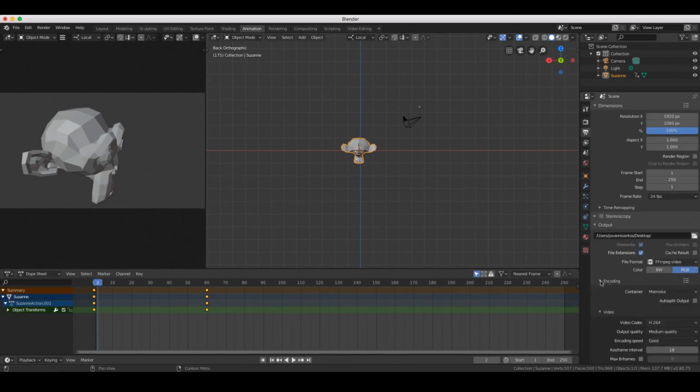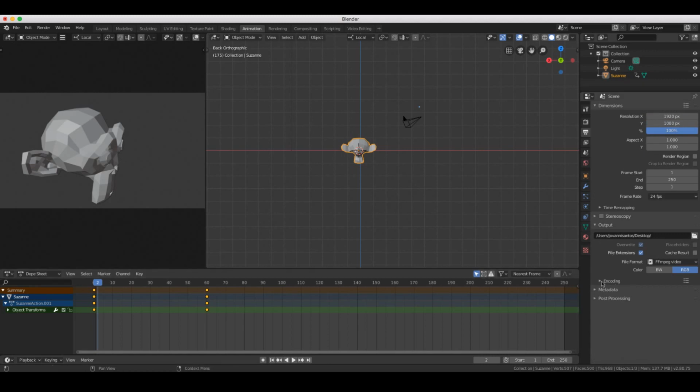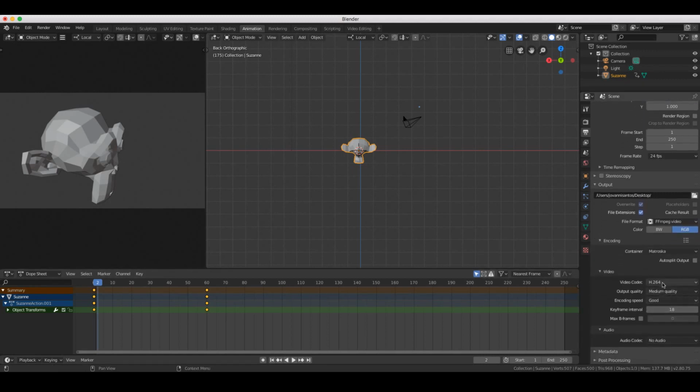Here we go, encoding. So here's where you can do your encoding and stuff like that. For this section over here for exporting, you also gotta click right over here. It says Encoding. Press Encoding, and then you can scroll down, and you have your option to select H.264, which is what I recommend. Medium quality is fine. It has no audio.